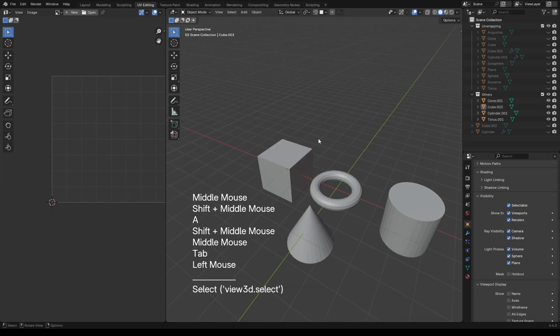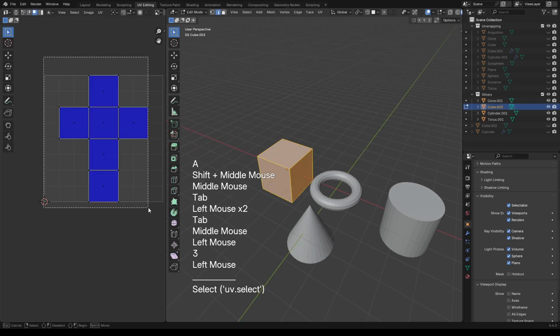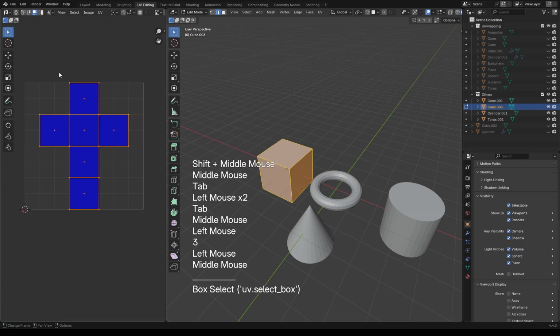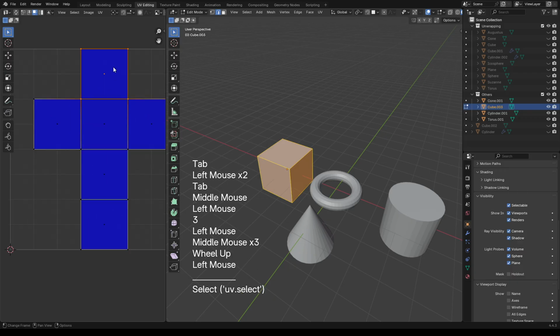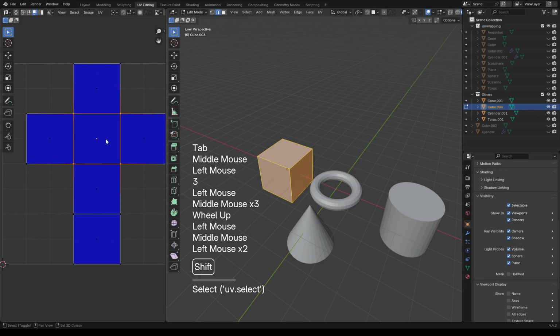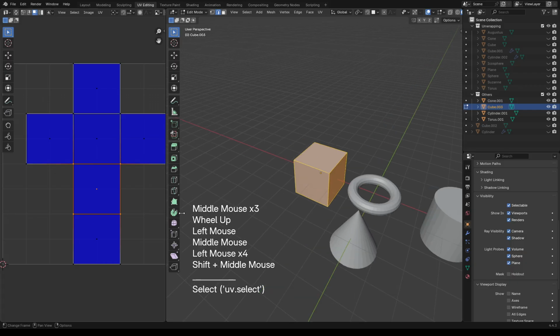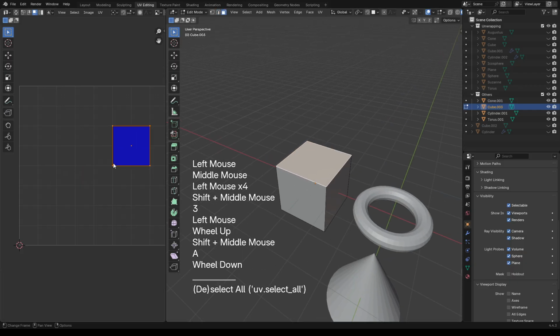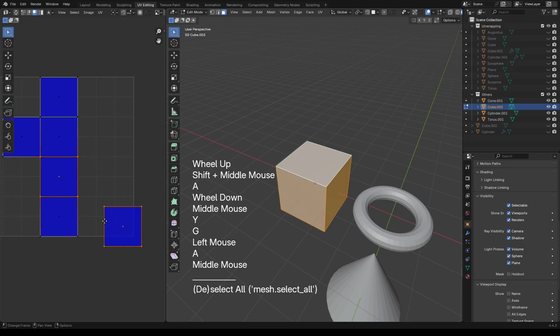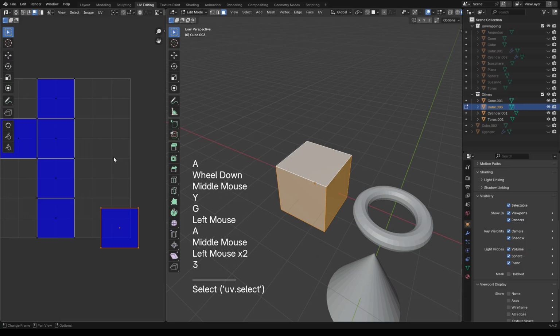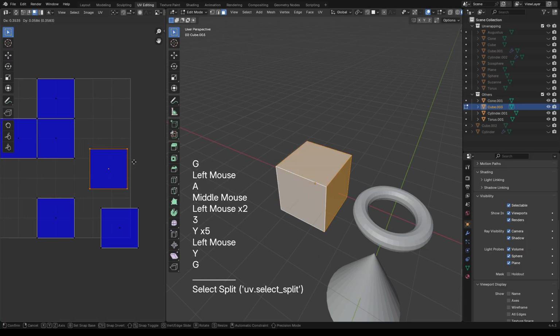Okay, so now that you know how to create an unwrap for a given shape, we need to know how to position our islands in the unwrap window. When you've unwrapped something, this is referred to as an island, and one object could have many islands. For instance, if I take this UV island and move it over here, I've split that off using the Y hotkey.